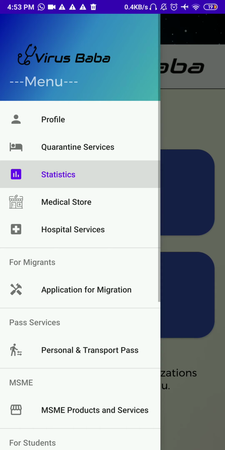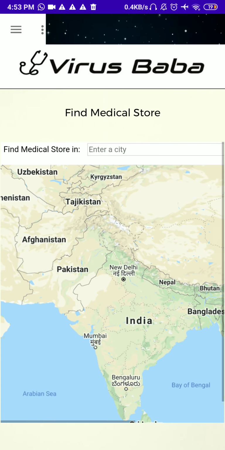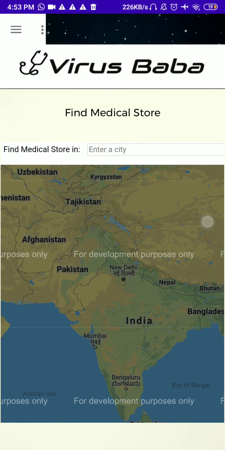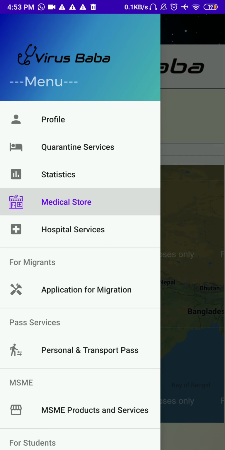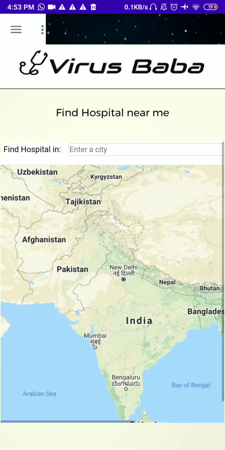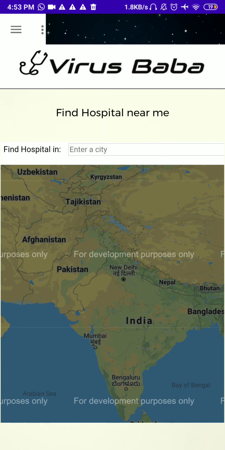Let's explore the medical store part over here. To find the medical stores near you, you have to enter the city name over here and it will show you all the medical stores near your city. If you click on the hospital services, it will show you all the hospitals near that particular city over here.